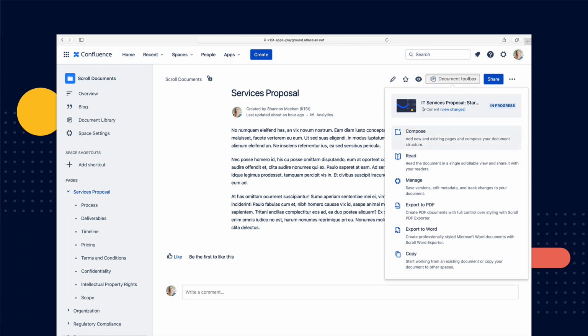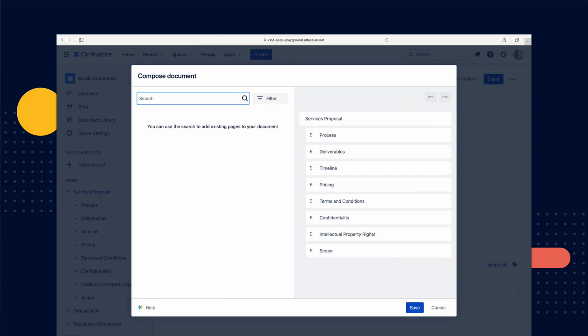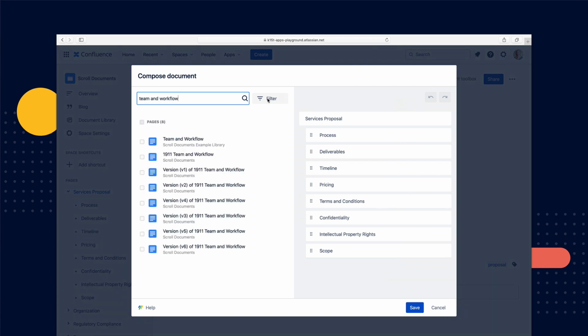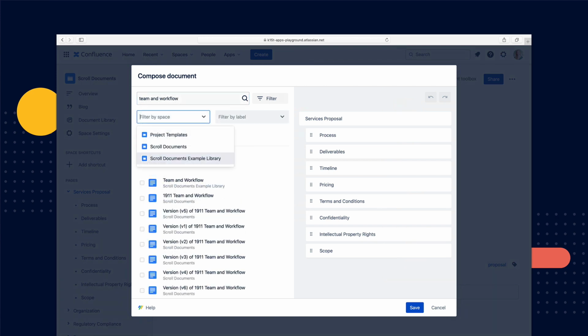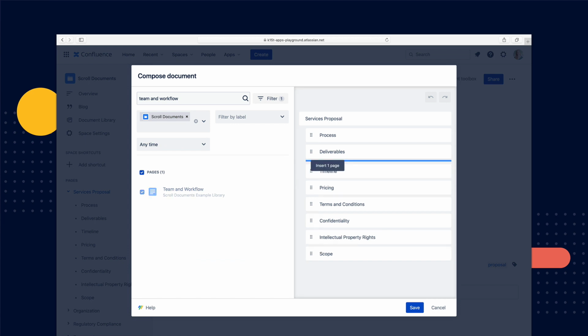The next feature is the Document Composer, which enables you to rearrange the hierarchy of your document, add new pages, or assemble existing pages from anywhere in your instance. Simply search for the page you want to add, filter by space or label to identify the right page, then drag and drop to add it to the document.